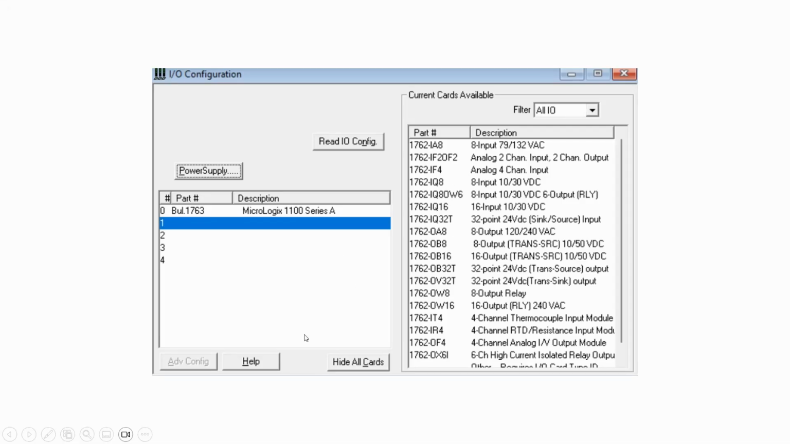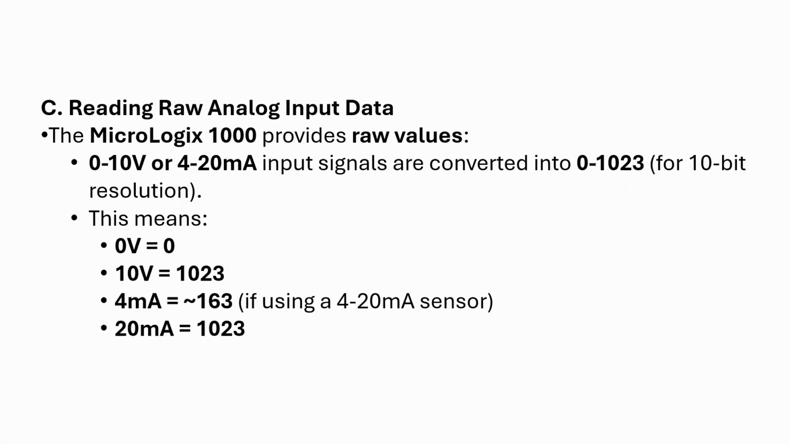So here's an example of opening up the I/O configuration for a particular model. You've got some choices in here. You've actually got a listing of hardware that's available that you can select. In this example on the left, I've just got a Bulletin 1763, should be a MicroLogix 1100 Series A.